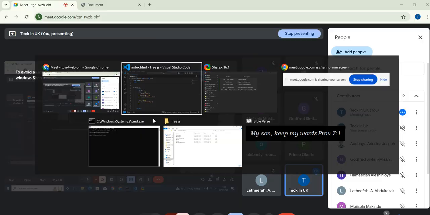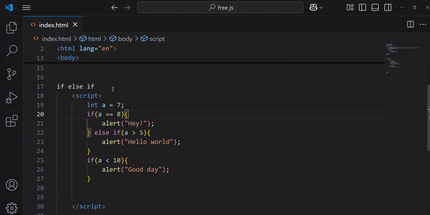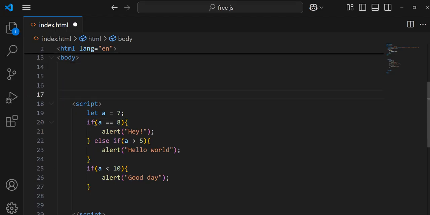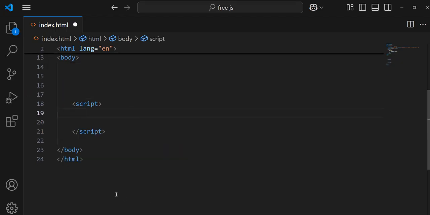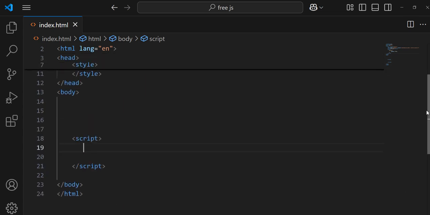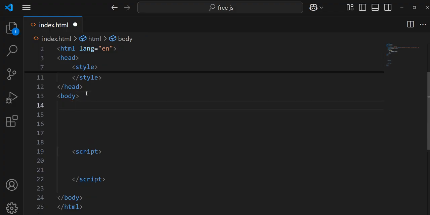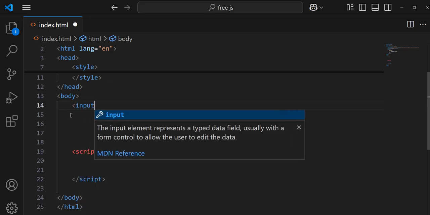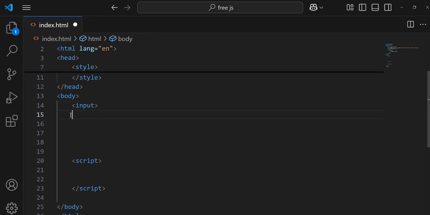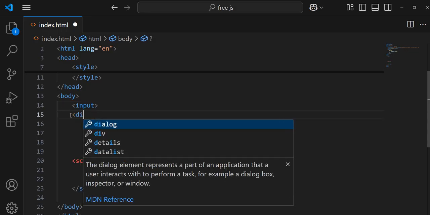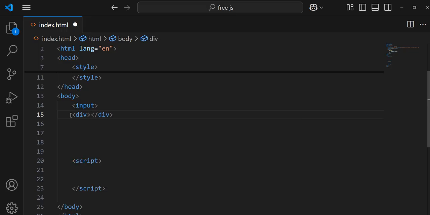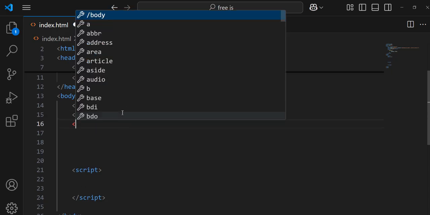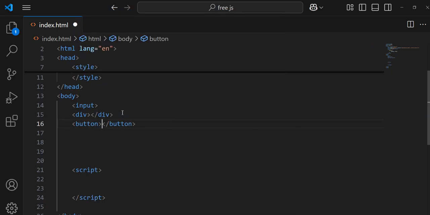Okay. So we've looked at that. Let's do classwork together on this. Let's say I have an input like this. I have a div, then I have a button, okay, so click me.